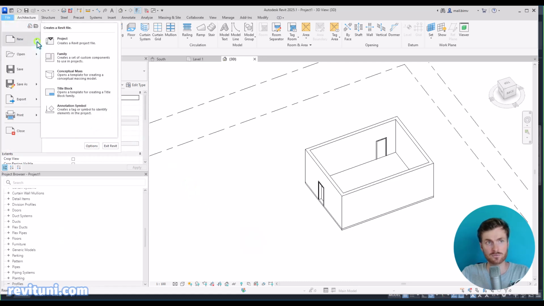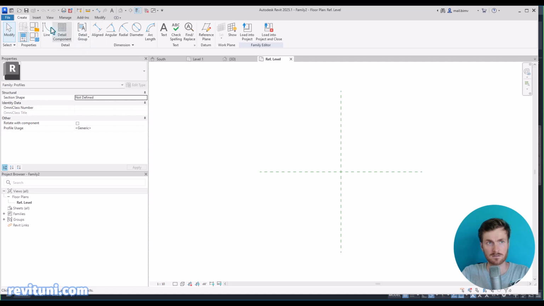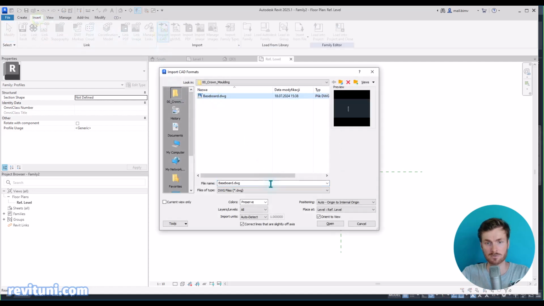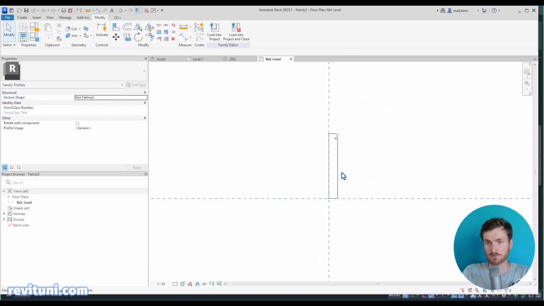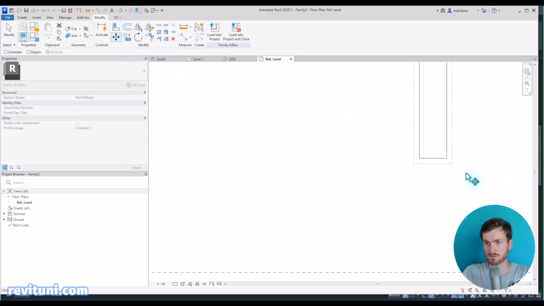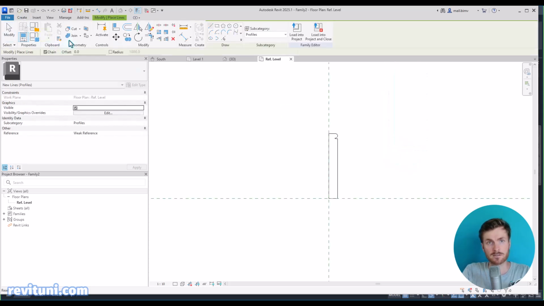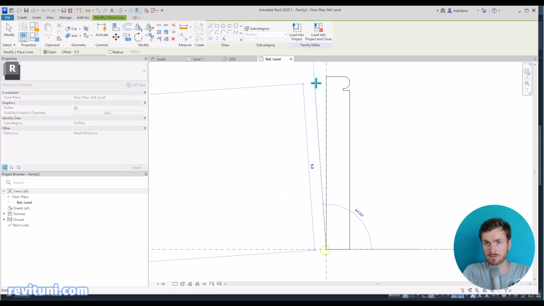So now I will go to New, Family, and search for Metric Profile Template. Insert, Import CAD, Baseboard, Open, and let's think in which quarter this profile should appear. In my opinion, the best one would be the first one. So be careful when your profile lands somewhere outside of this intersection. It's best to keep it in the first quarter, as I mentioned. I will go now to Create, and with lines, by picking them, I will recreate this profile in Revit. I see that it consists of many small lines, so it's better actually to redraw it manually.